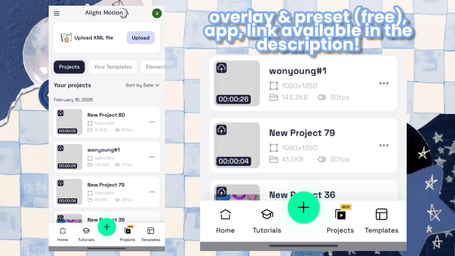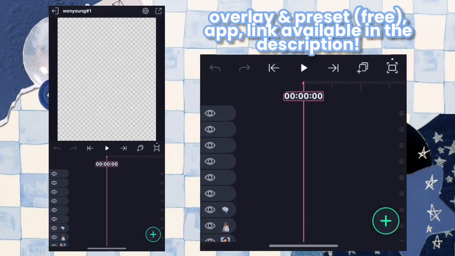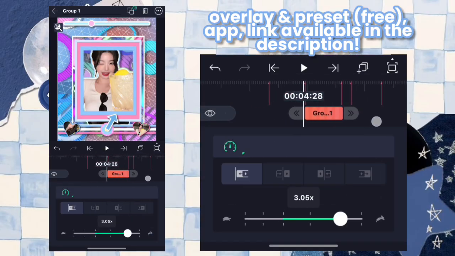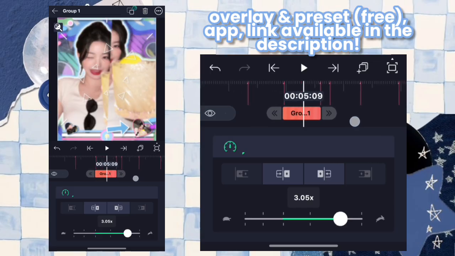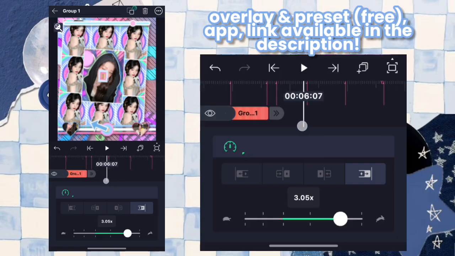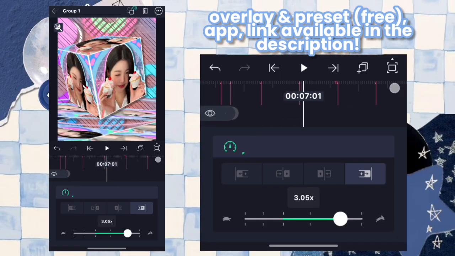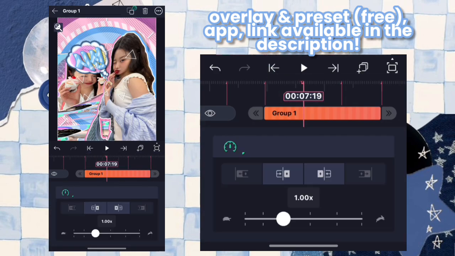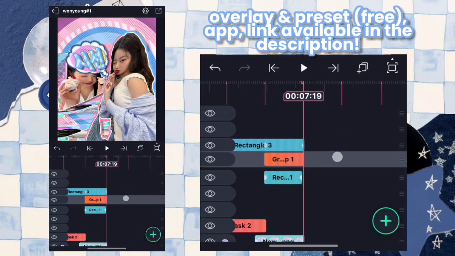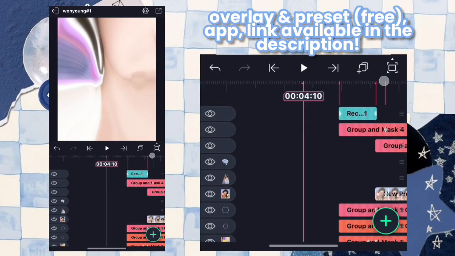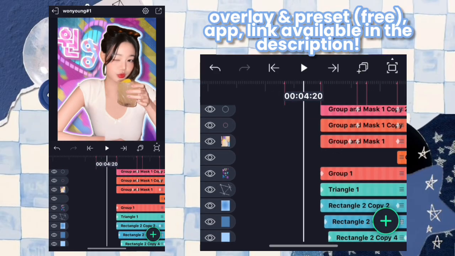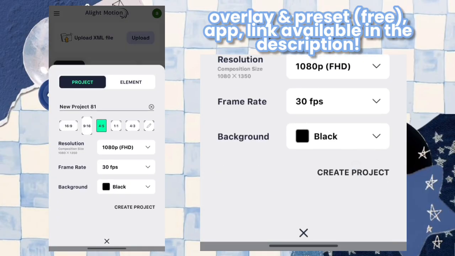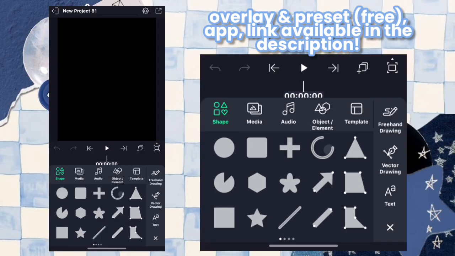I'm not gonna explain again, just copy it and paste. Now, I want to make a closing transition.